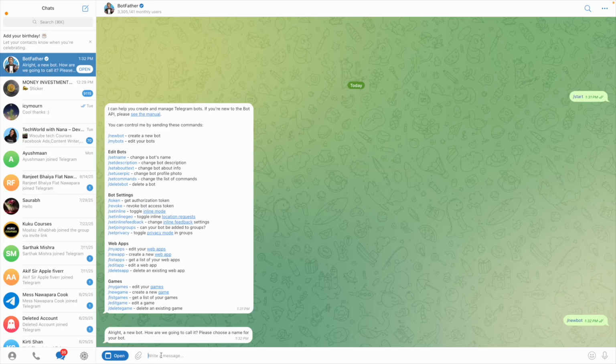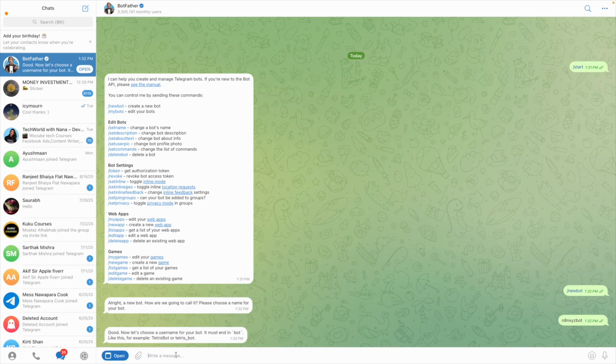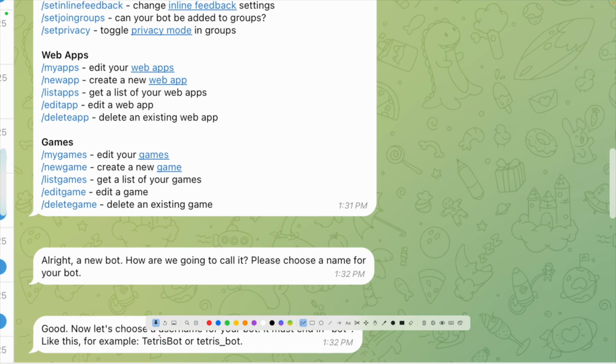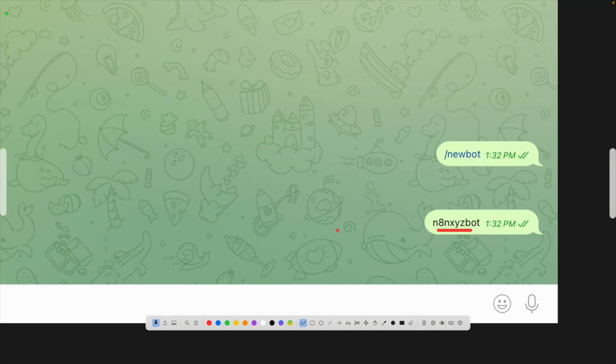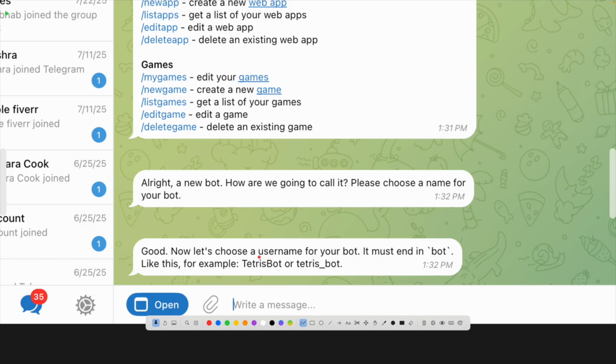So for example, let's say if I name it N8N XYZ bot. Okay, like this. And now it's saying that you need to create a username. Okay, so you can see here, first you just need to name it. So I have just named it N8N XYZ bot. Then you need to write a username for your bot, but make sure that it should end at bot. Okay, at the end of it. Okay, so this is what we are going to do.